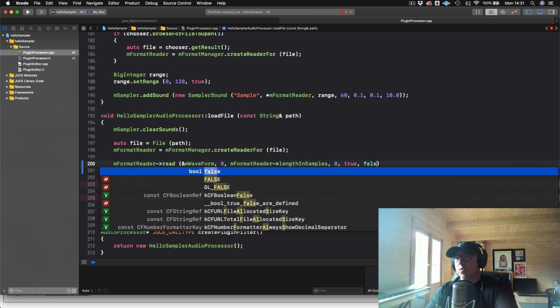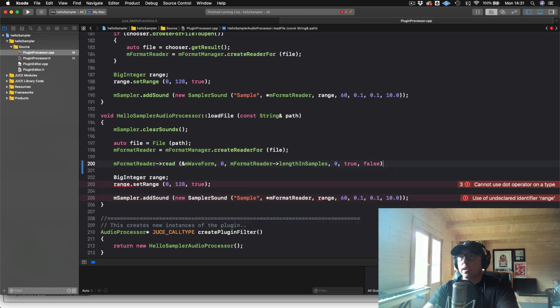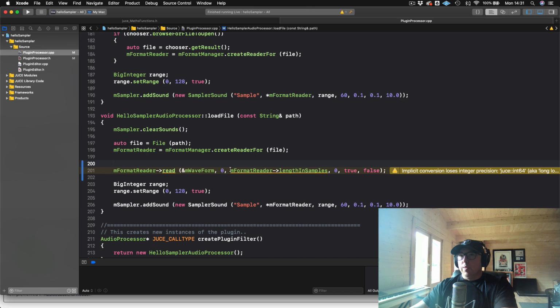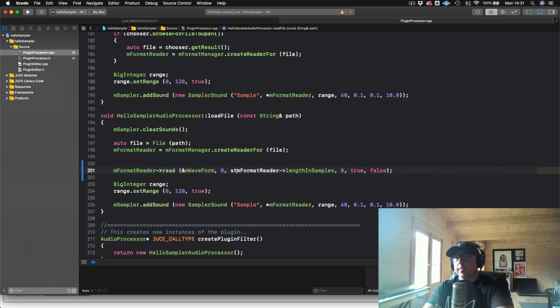And we will do false for the right channel, and there we are. So one thing that you'll notice, we have a warning here. So what we could do is we could use a static cast of type int, and this just will cast our length and samples to an int. So that just gets rid of our warning there.